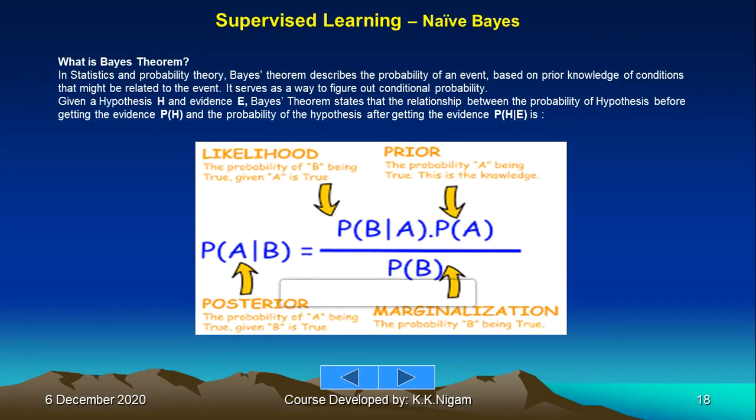Now, what is Bayes theorem? In statistics and probability theory, Bayes theorem describes the probability of an event based on prior knowledge of conditions that might be related to the event. It serves as a way to figure out conditional probability.